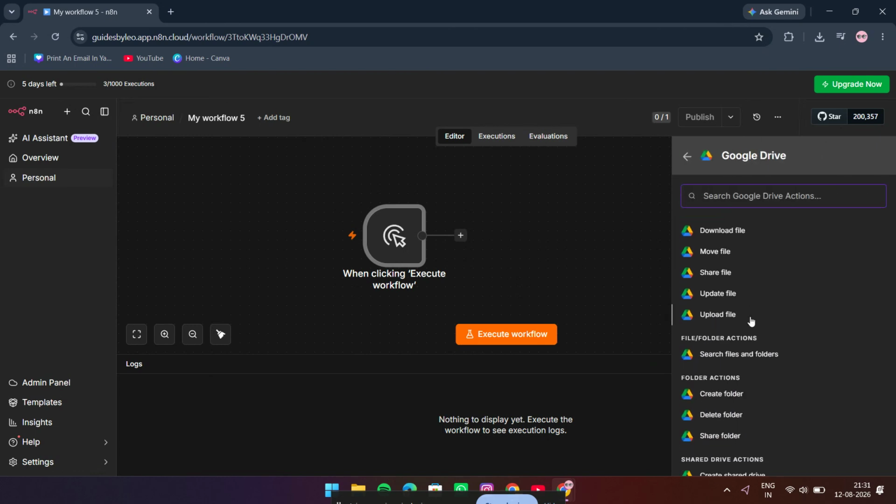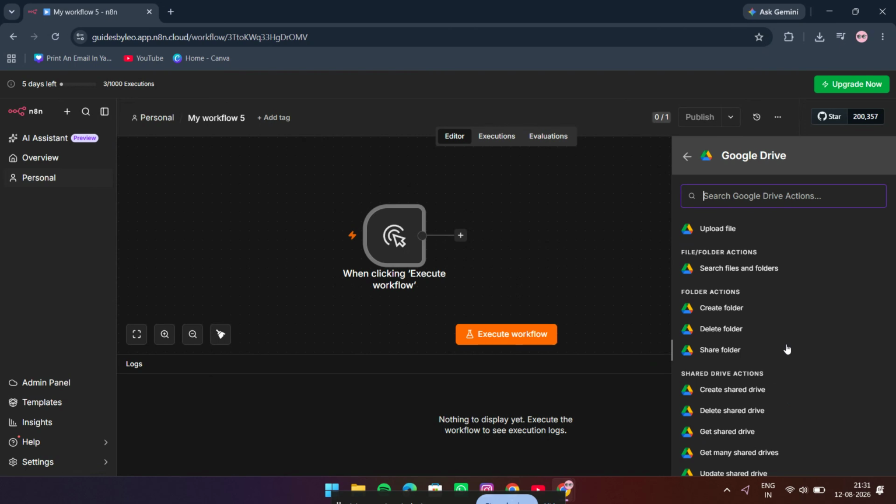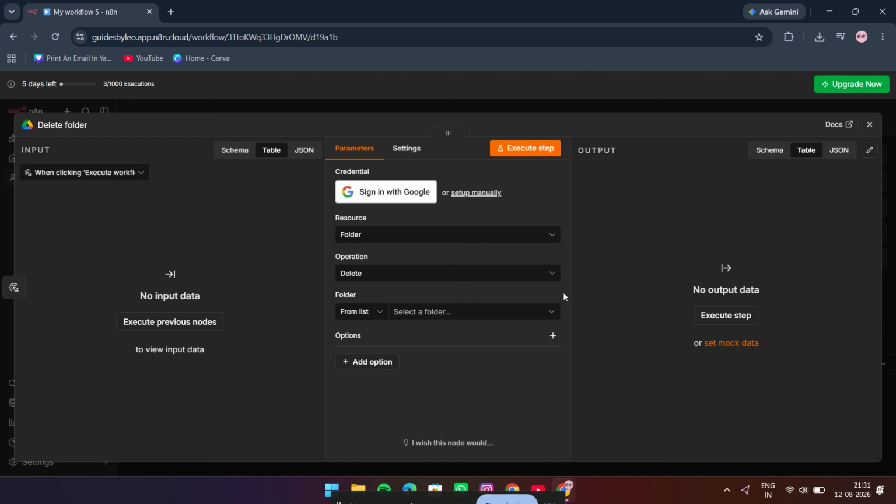After the node appears, open its action settings and choose Delete Folder. This tells N8n that you want this node to remove a folder from Google Drive rather than upload, move, or list files. Next, configure what to delete.